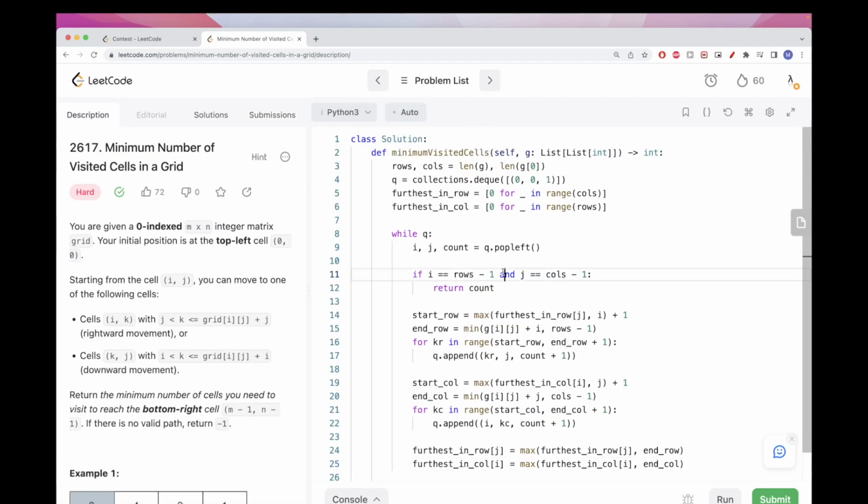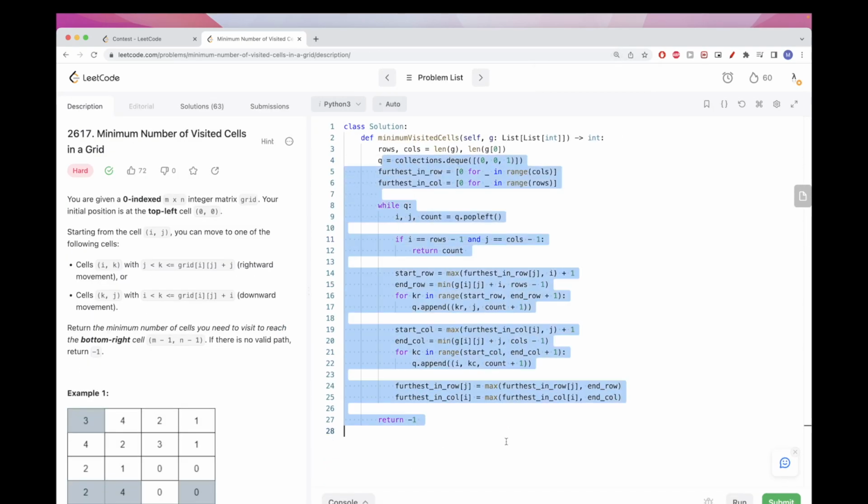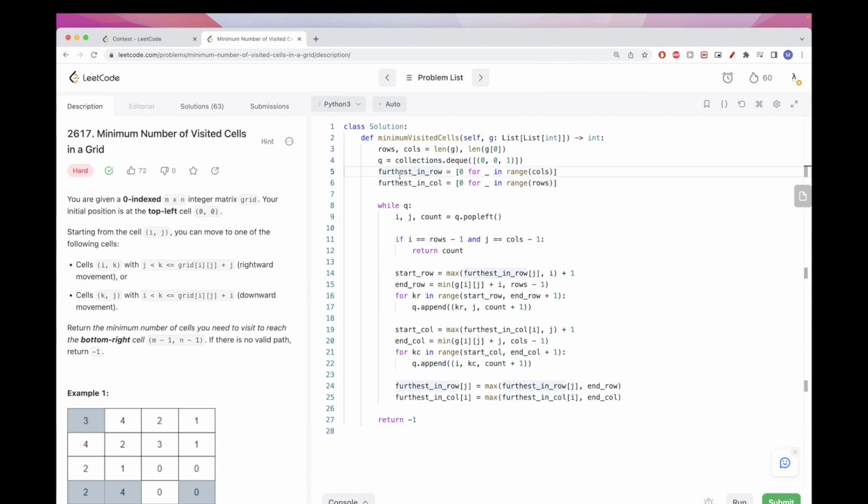Yeah, so that's pretty much it for this solution. Normal BFS, but with this modification to make it faster. Yeah, so that's pretty much it.